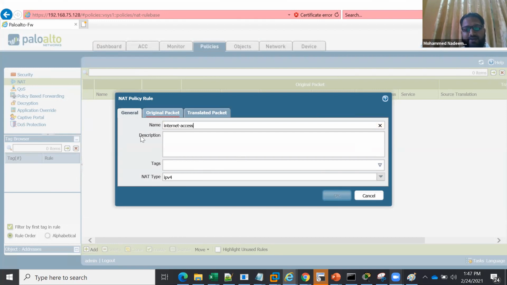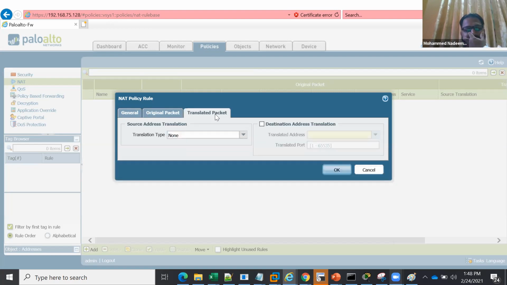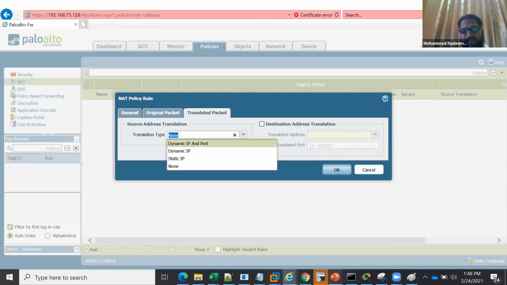So original packet. So original packet is coming from where? It is coming from inside. Okay, what is the destination zone where they want to go to? Outside, right? So source any, destination any. So what you can do is, there is an option called... okay, let me share the PPT here.